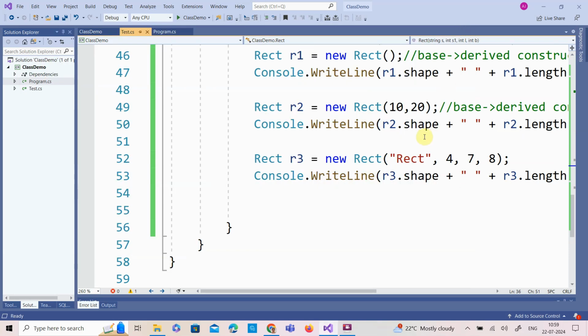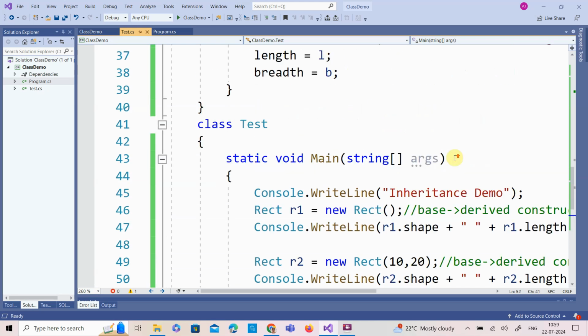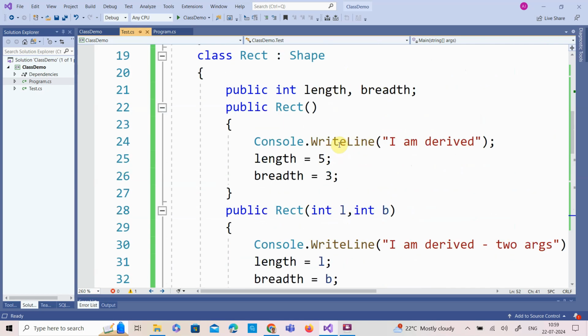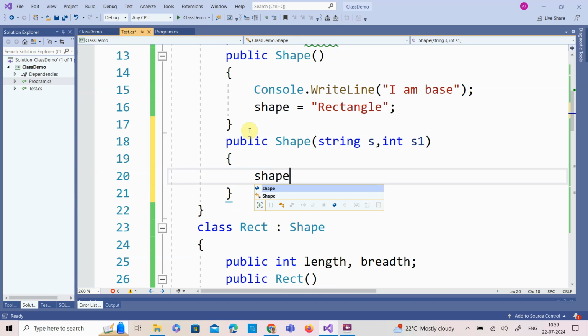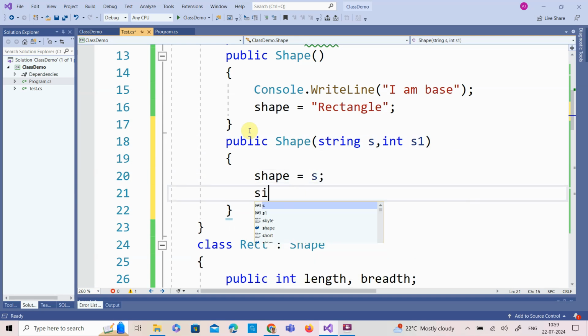So what I want to do now, by invoking the derived class constructor, is call the base class constructor and initialize this Rect and 4 through the base class constructor. So to initialize the base class members, I have to create a 2 argument constructor in my base class: Shape(string s, int s1), and the shape will be assigned to s, and the sides will be assigned to s1.